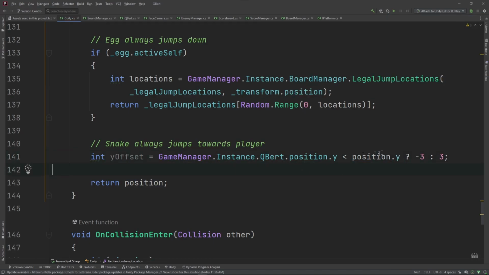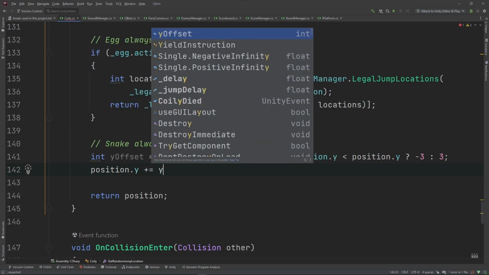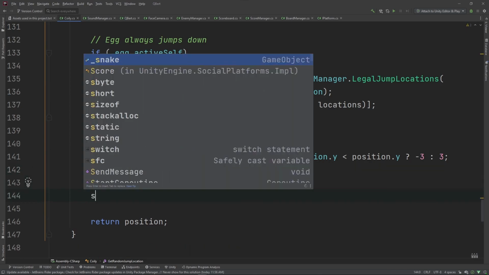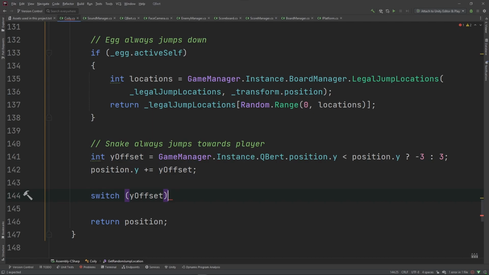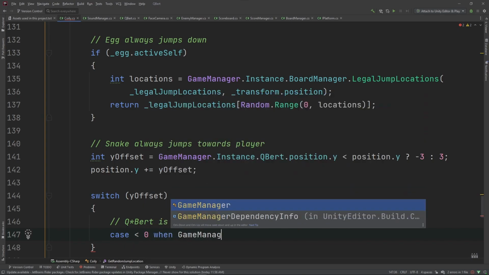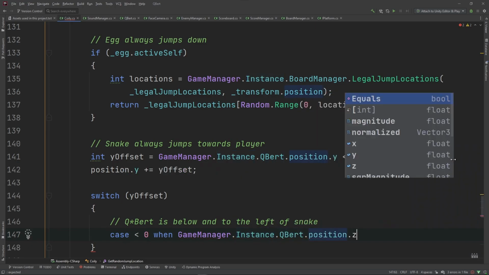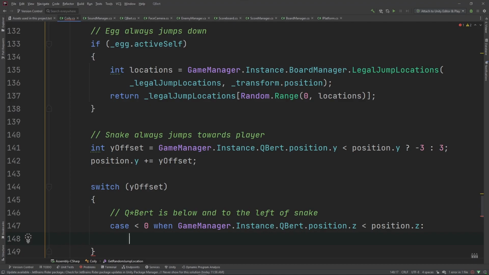Okay. And we're going to add that to our position. Now let's do a switch on this, because where we go horizontally will depend on where we're going vertically. And I'm going to document this with some comments. So Q Bert is below and to the left of Snake. And again, this syntax is kind of new to newer versions of C#. So you might have to write this a little bit differently if you're using an older version of Unity.